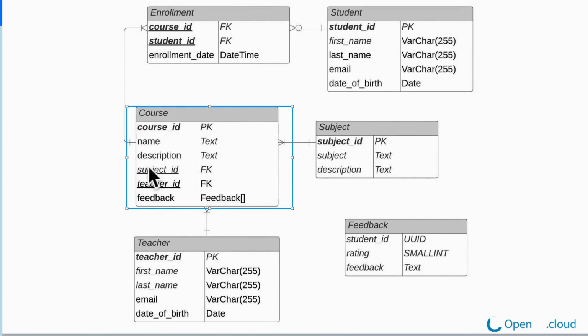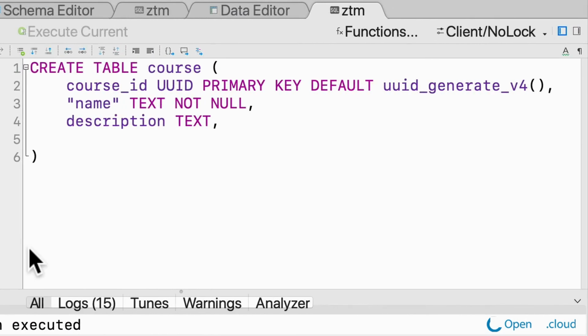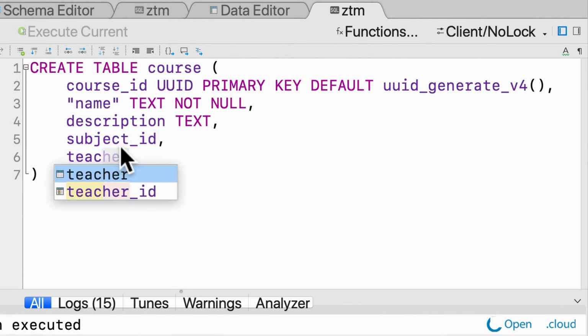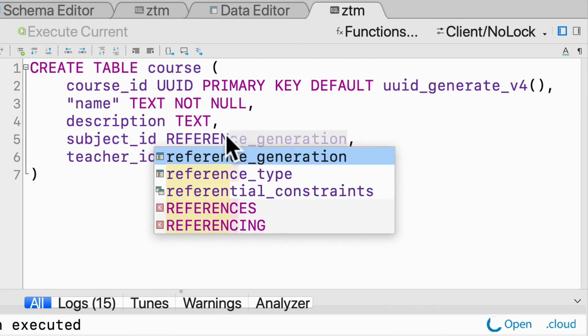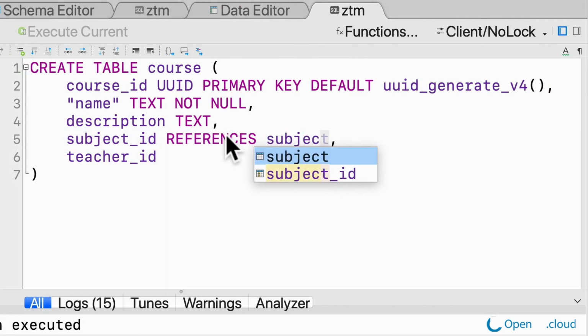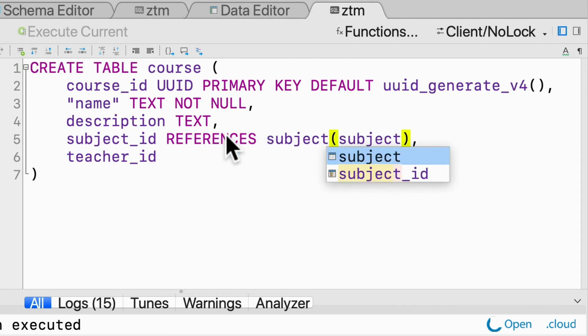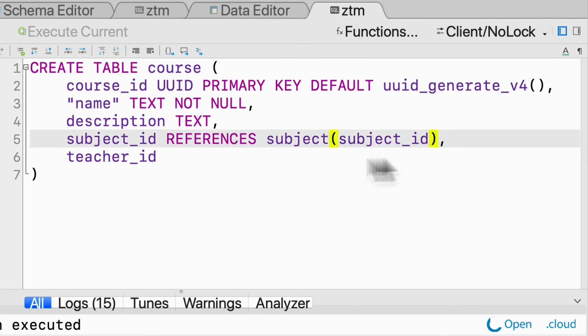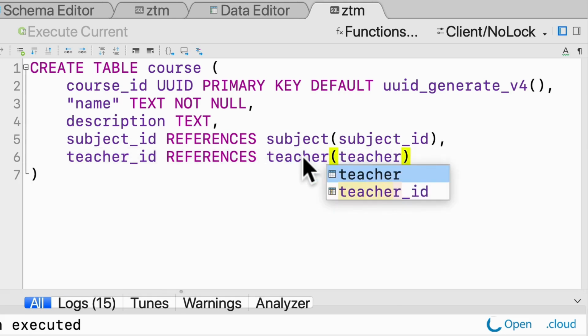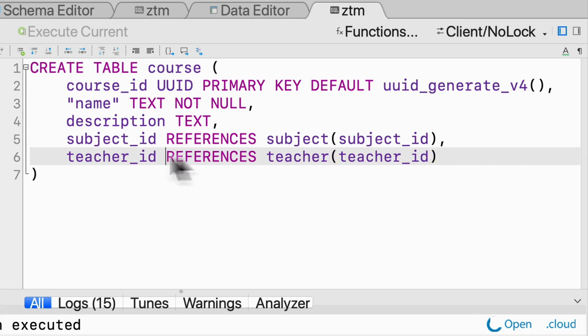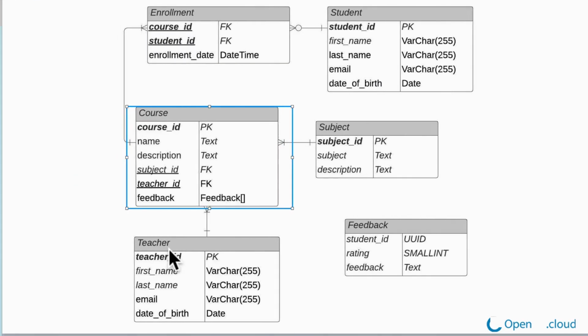And so now we get to the fun stuff, subject ID and teacher ID. So let's put them in here, subject ID, teacher ID. And so now we have to do a foreign key reference. So we say references subject ID. And here we say references teacher ID. And so with that, we now have created our foreign key relationships.